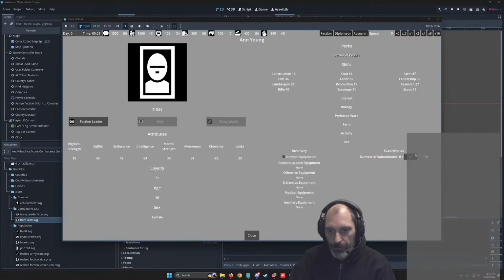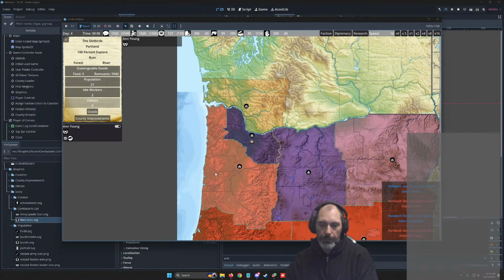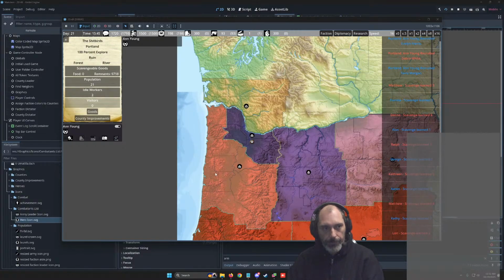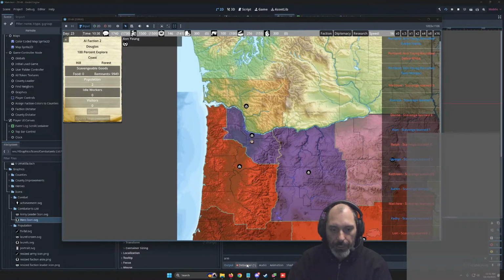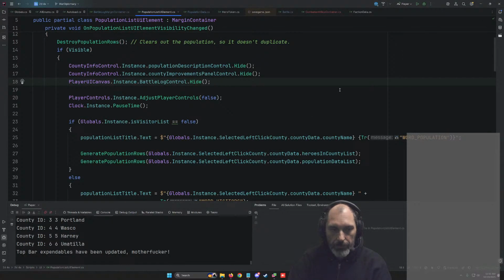First thing we need to do though is recruit some people here. 6 sounds like a lot. And then once we've recruited those people, let's hang out here. It's probably enough time. Oh, they're all going to be starving. Did they all starve to death? Yeah, they all starved to death. What?